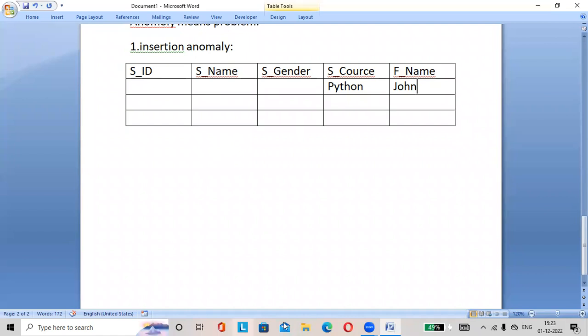Is it clear, everyone? What is insertion anomaly? If you want to enter some special characters, we can enter. But again, it will be a problem. It will be a confusion. So this is known as insertion anomaly. Is it clear?